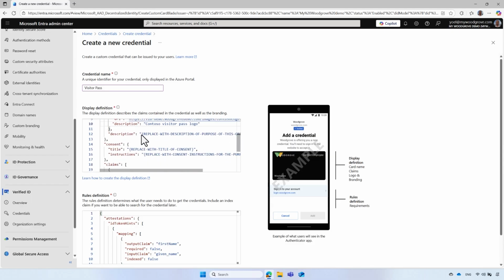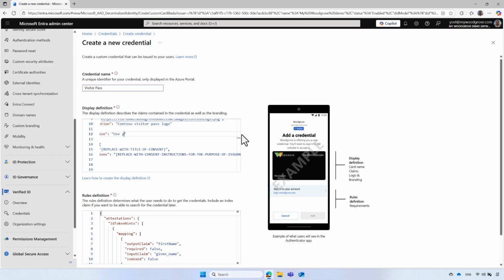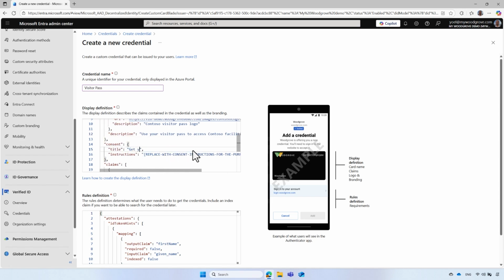The credential description provides information about the credential, which is displayed when the user selects to view the credential properties. In the consent element, add a title, and then instructions to the user. This will be displayed to the user when they obtain their credential for the first time.